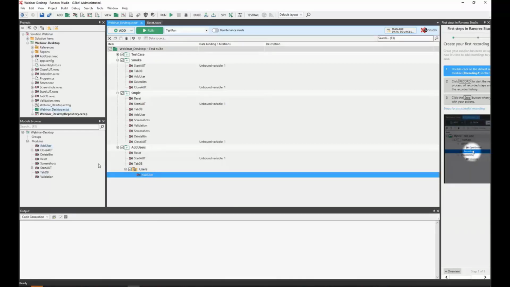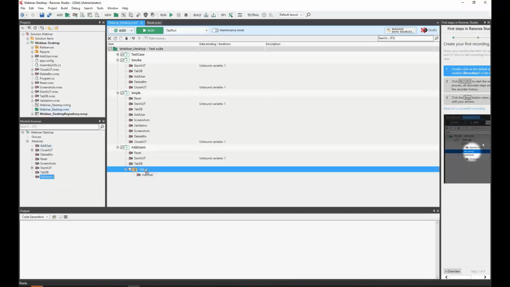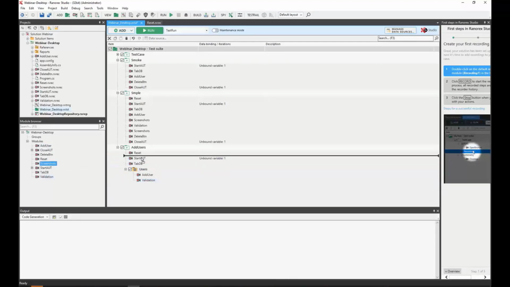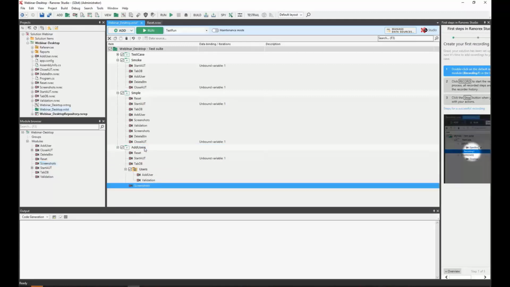My database will be here. I'm going to validate. I'll do screenshots, but I don't need to take a screenshot of every user. I'll go ahead and take a screenshot of the entire database once it's been added. Then I'll go ahead and clear everything.